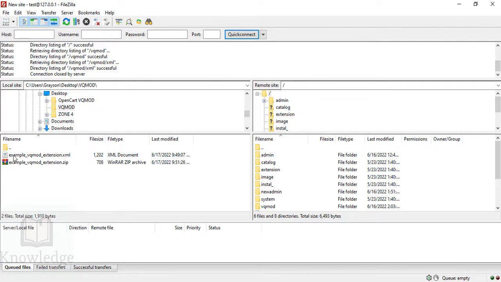Remember, this is just an example name, so it will be called whatever the creator named it, just for whatever purpose it serves. Whatever purpose you bought the extension for, it may have that name or something like that. This is just an example as I'm stating.